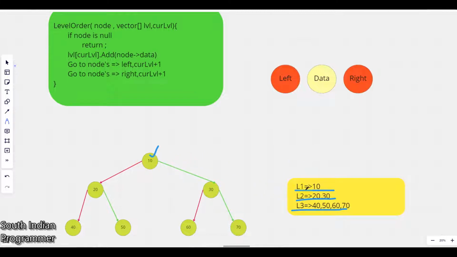In the first one I have L of 1, so the current level I am passing as 1. Level 1 adds this node's data, which is 10, so it is added. The next step is to go to the left side. Here it will take this 20 node as the root node in the next recursive call, and we have to add plus 1 to the current level because we are switching downwards.